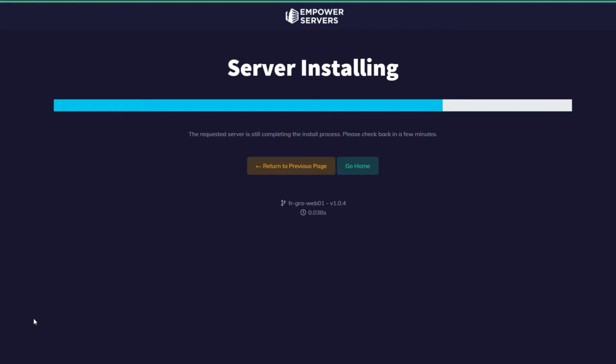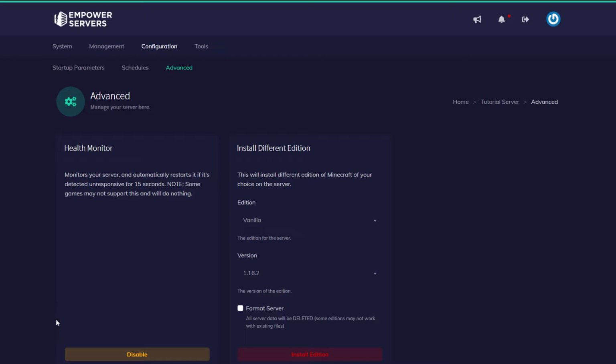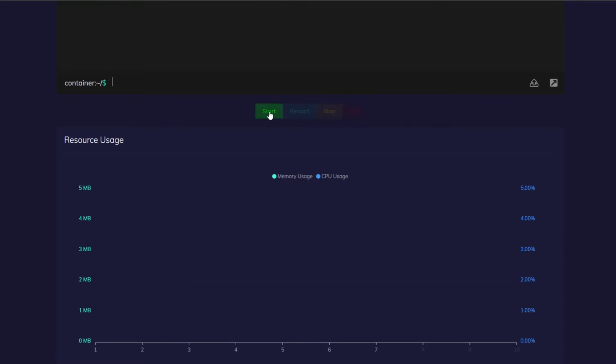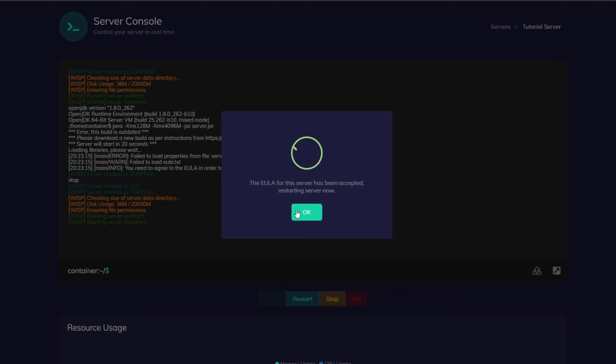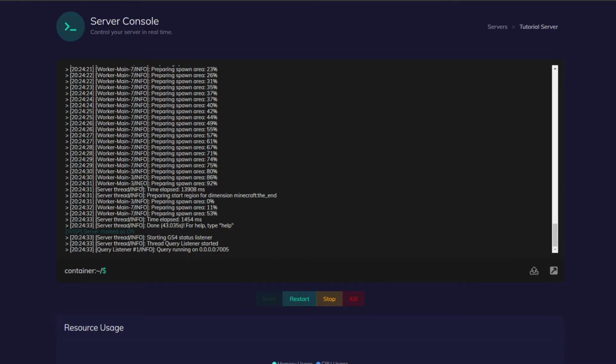You will then see the server installing page and you just want to wait until the page refreshes like that. And now we can go to System, Console and start up our server. You're going to get a box asking you to accept the EULA. You're just going to press I agree and then OK. Once your server's online, that means we're ready to install a plugin.